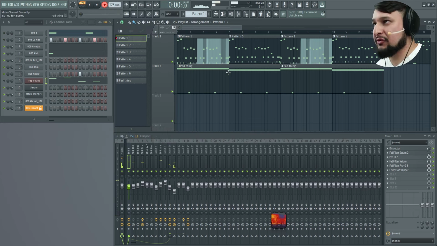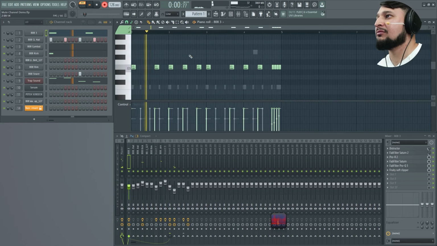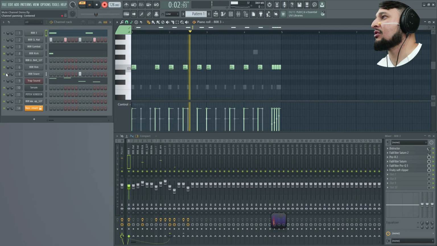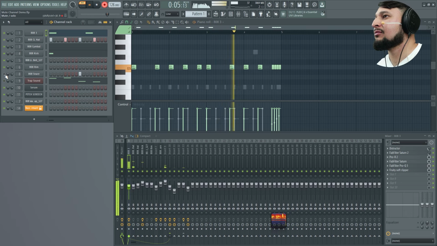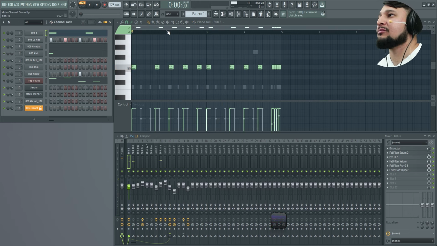If I do have this turned on, when I record here, and if I'm in pattern mode as well, let's say I'm making the beat, and then I come over here and mute my snare. Next time I loop the pattern around, that's going to be recorded into the pattern. See, the snare's muted there.